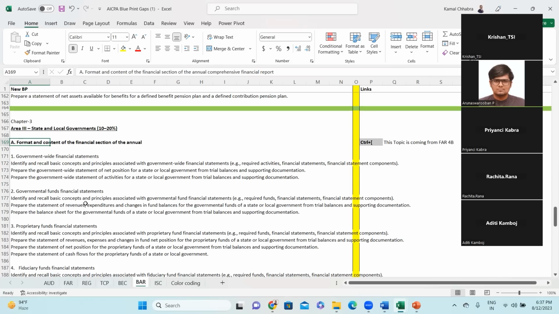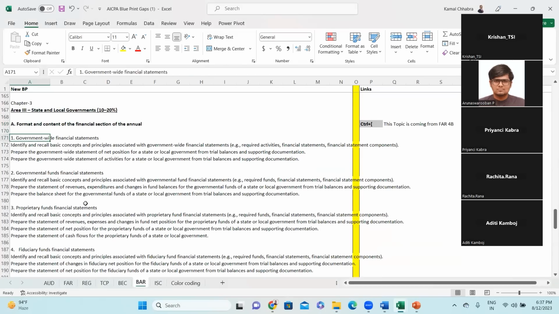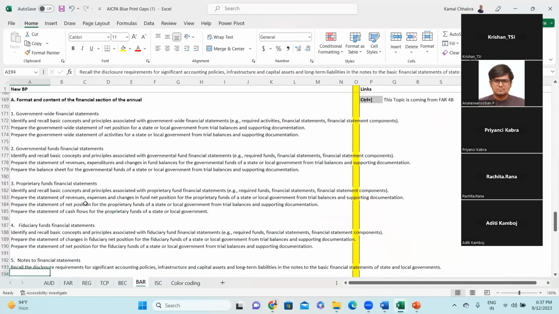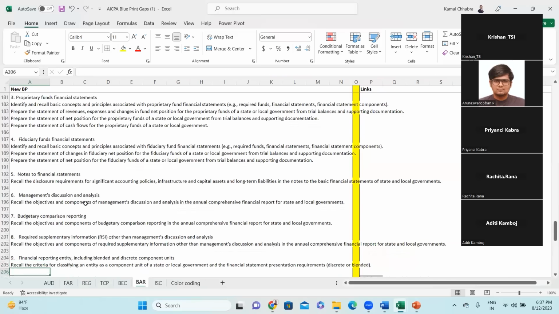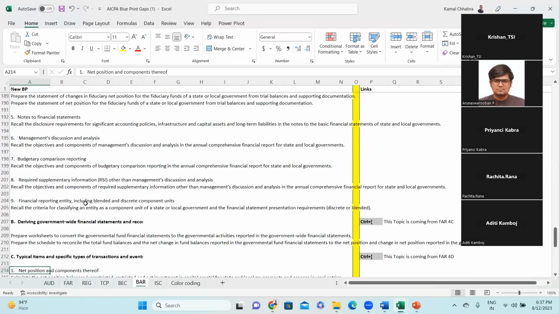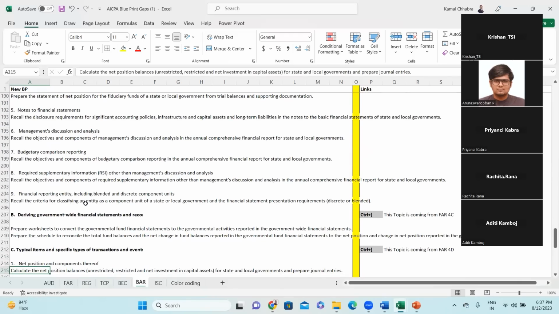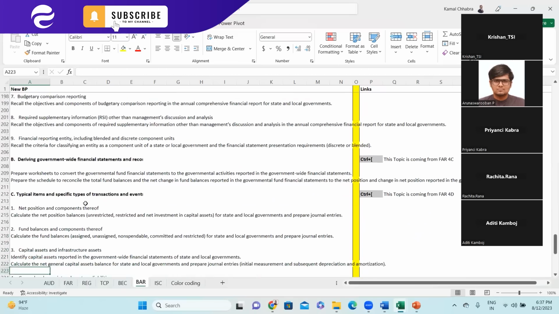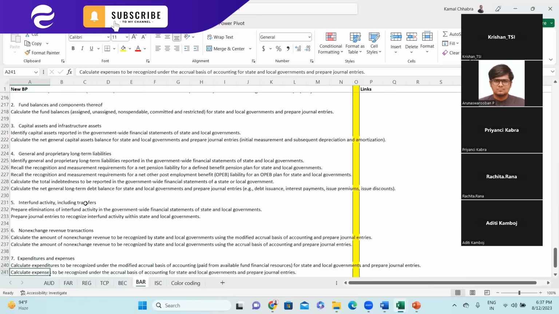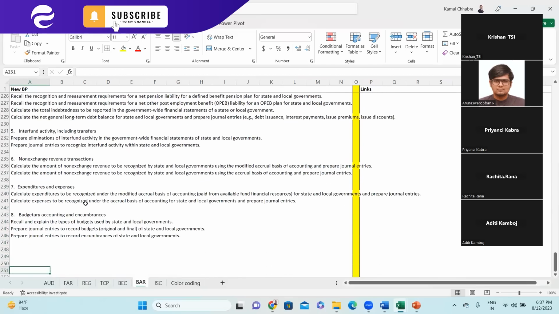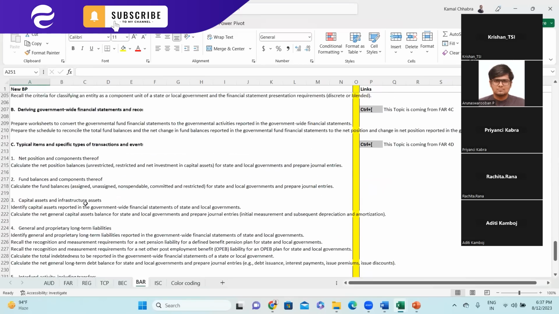So we'll be understanding in detail what is the government-wide financial statement, what is the governmental fund financial statement, what is the proprietary fund financial statement, what is the fiduciary fund financial statement, what are the notes to financial statements, what is the management discussion and analysis, budgetary comparison, required supplementary information, financial reporting of the entity, and then deriving the government-wide financial statement and reconciliation. Lastly, the typical items of specific types of transactions in the government-wide financial statement. So these all things we'll be learning in governmental, state and federal government accounting.